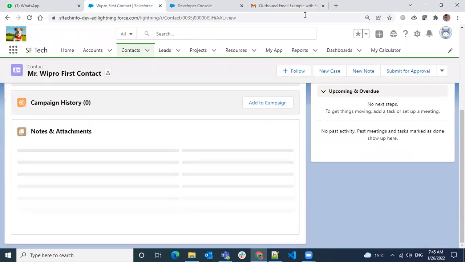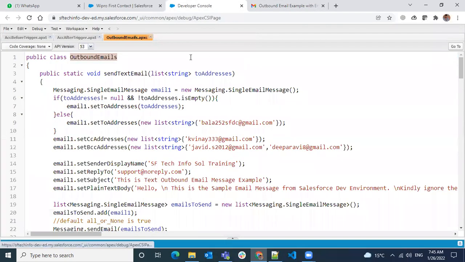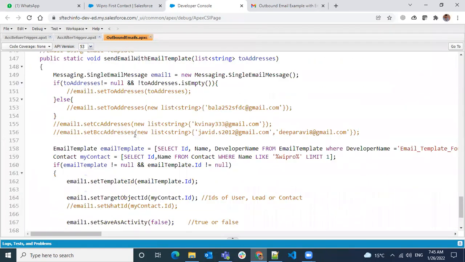Now I have a different approach. What I'm trying to do is save this email as an activity.